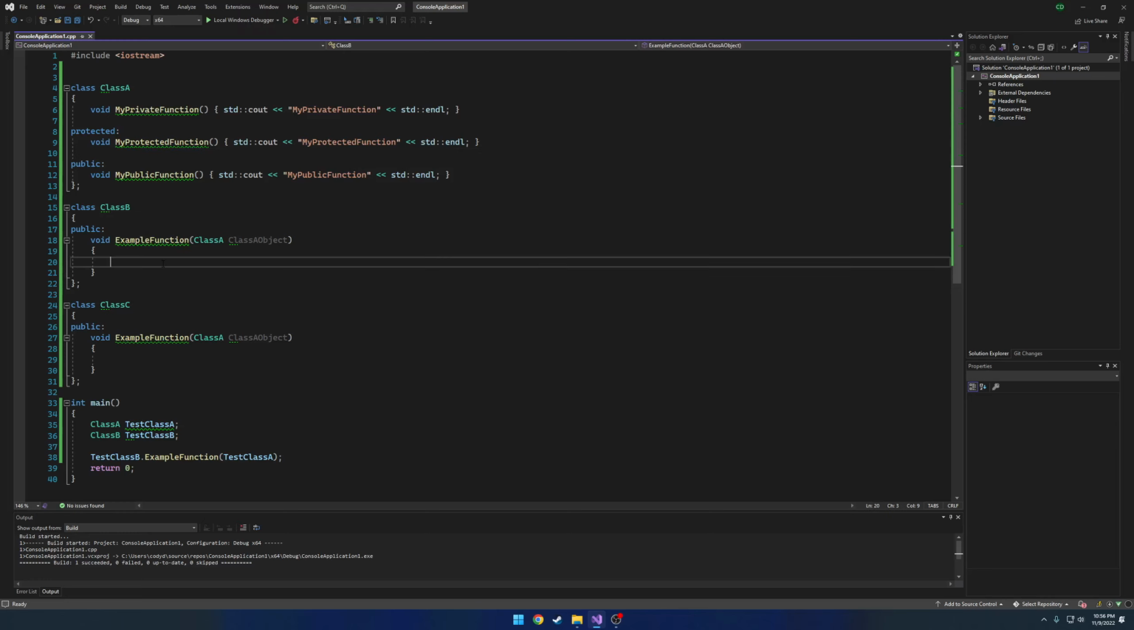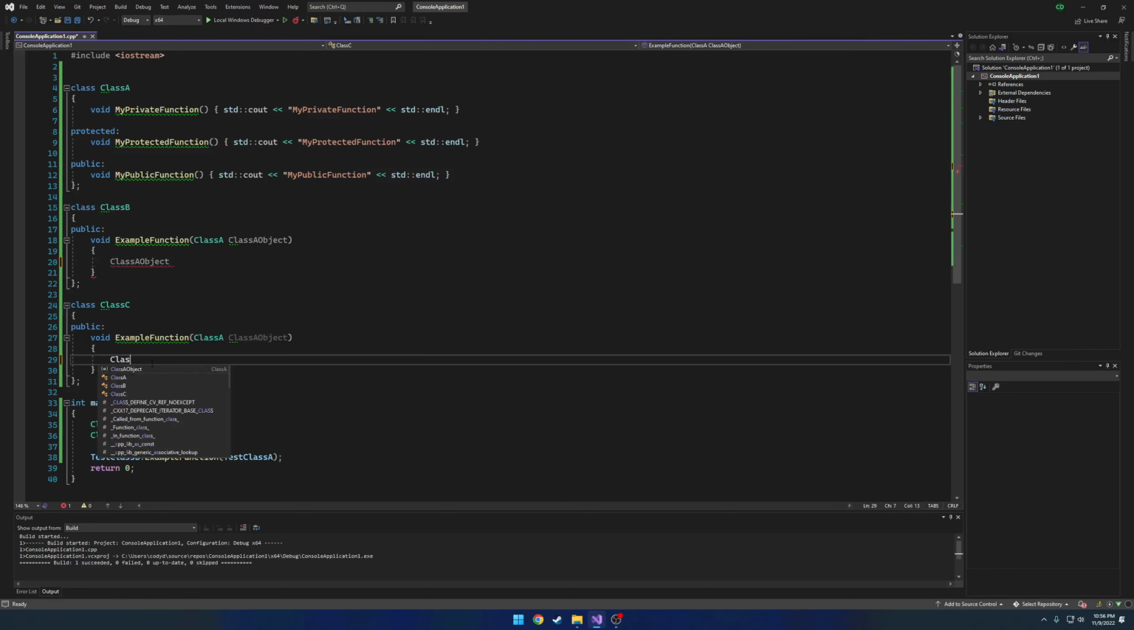Now, what I'm going to do here is in class B, I'm going to do class A object. And if I do the dot operator, you can see here, the only one I have access to is my public function. And same thing down here. So class A object dot, again, only my public function.